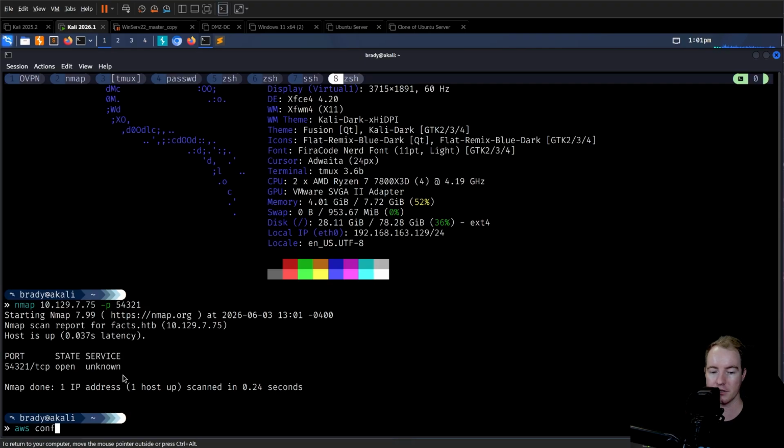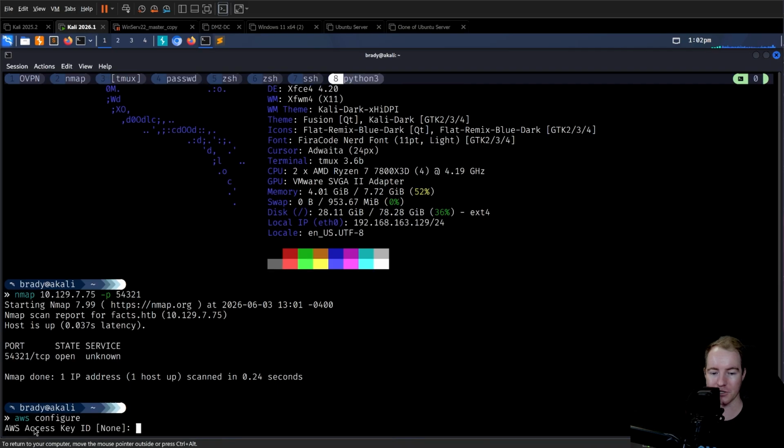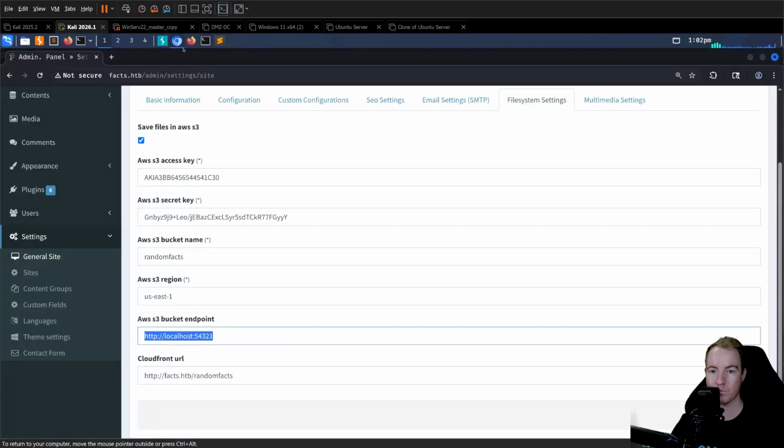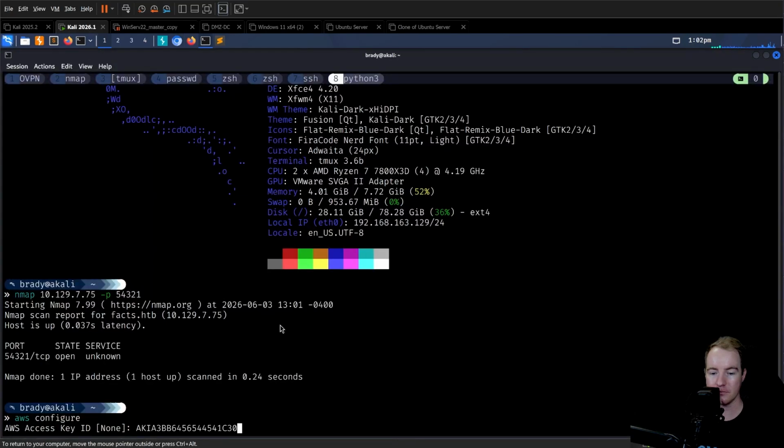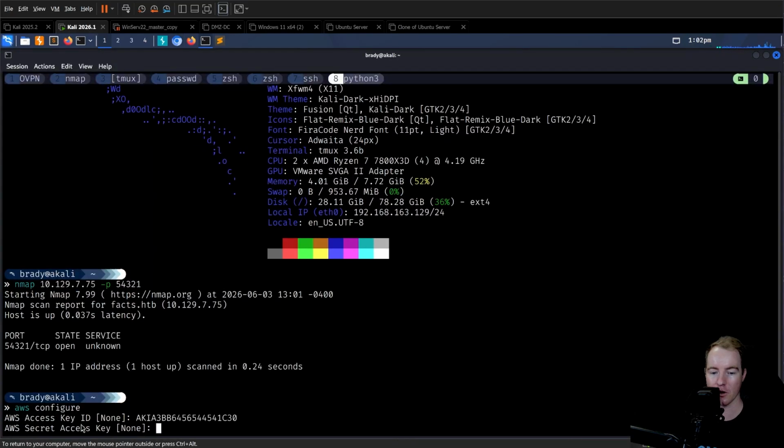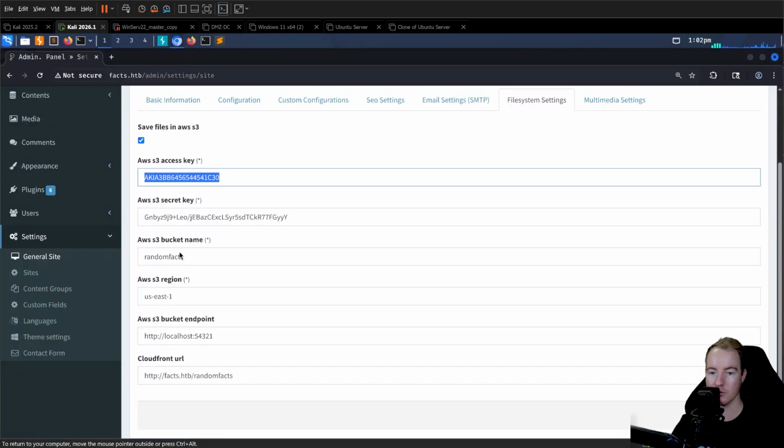I'm going to run AWS configure. Okay, so it's going to ask for our access key, and we can get that from right here, S3 access key. I'll paste that in. It's going to ask for our secret access key, which again we have here, the AWS S3 secret key.